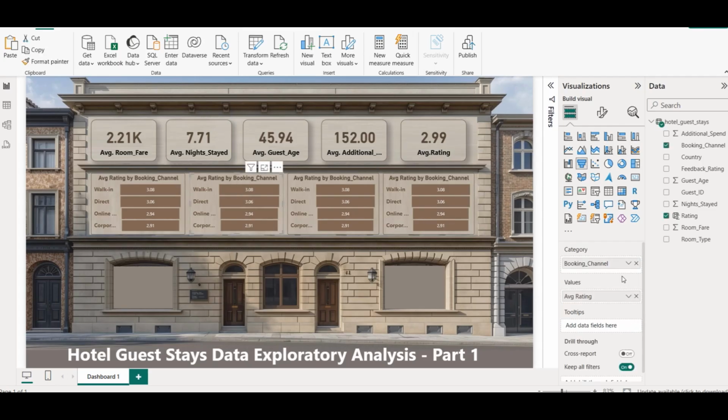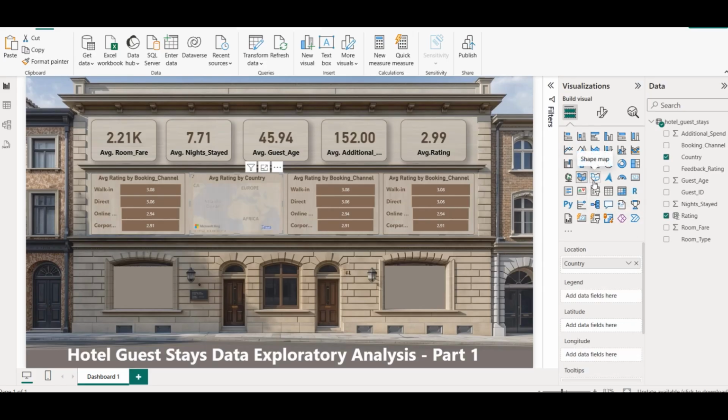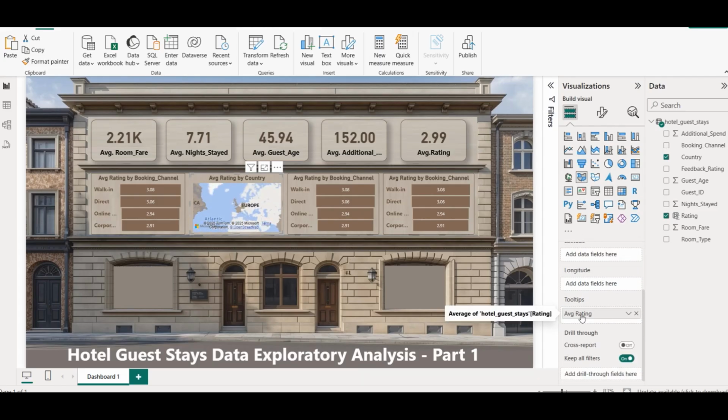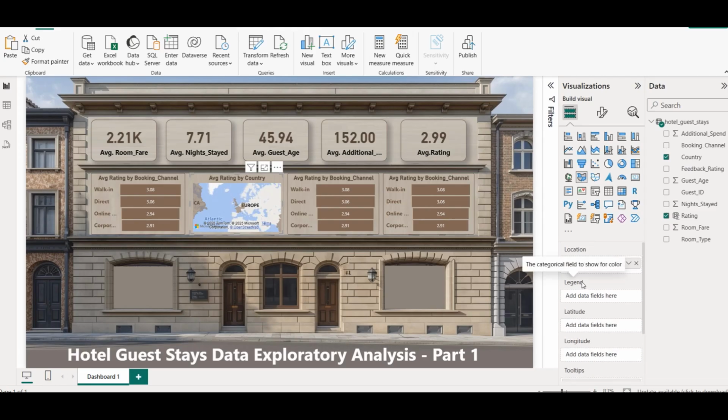Now we have done booking channel wise average rating. Similarly, we can also show country wise channel rating. So we have country name here. In country you can see we have these many values. When we have country data, we can select a field map here. In field map you can see as we switch them, average rating went to tooltips and location went to country.